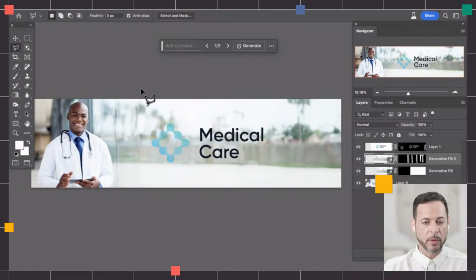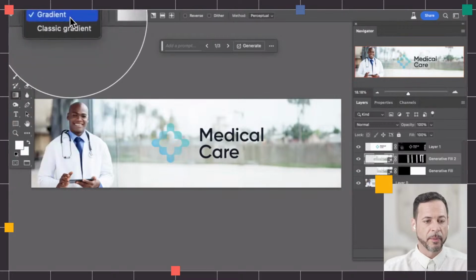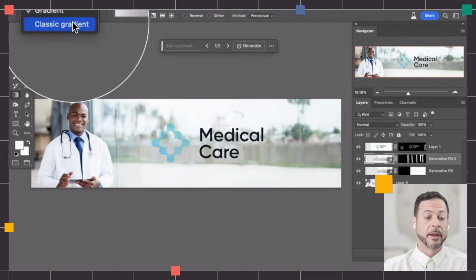And I'm going to use that with our brand new gradient tool. So let's hit G for the gradient tool. There we go. Up here, we want to make sure we're selected on gradient, not the classic gradient.